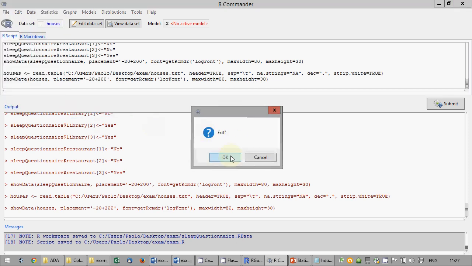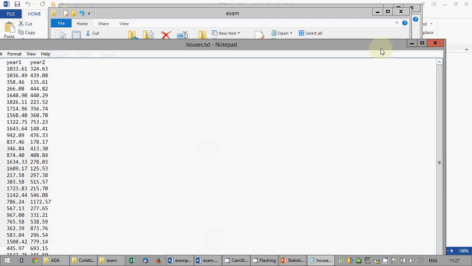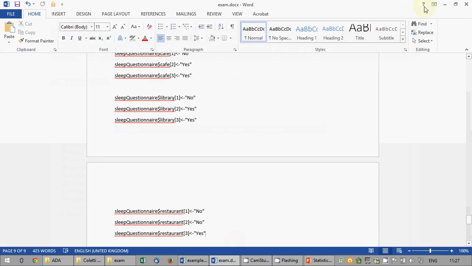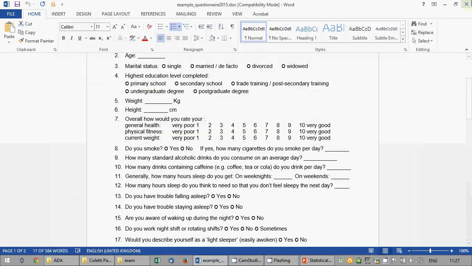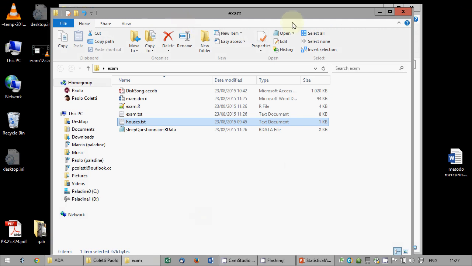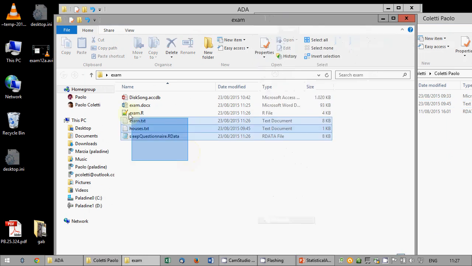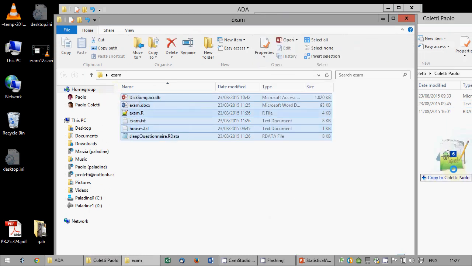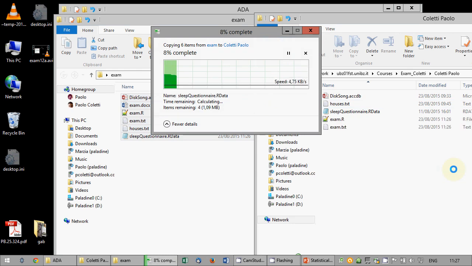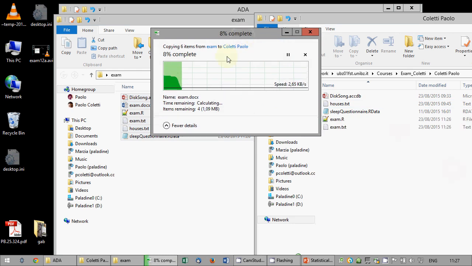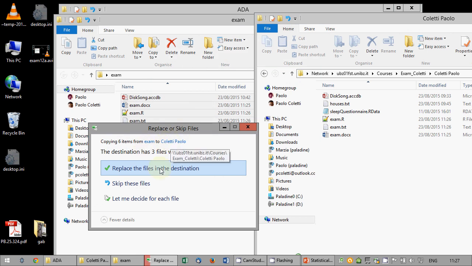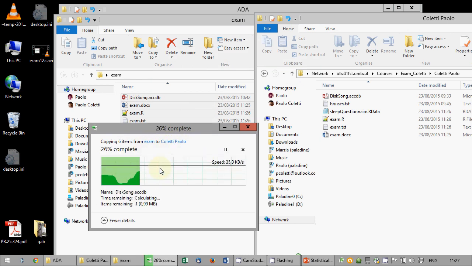So we save everything, save output, save workspace, save script, exit R. No, I don't need to save everything again. Close this one, close Word. I will give you 5 extra minutes for this kind of operations. And in particular for this last operation in which you have to copy everything to your network directory. When it asks you whether you want to overwrite, you obviously first check that you are copying from the right place to the right place, and then you say replace. Okay, when it will finish, the exam is over.